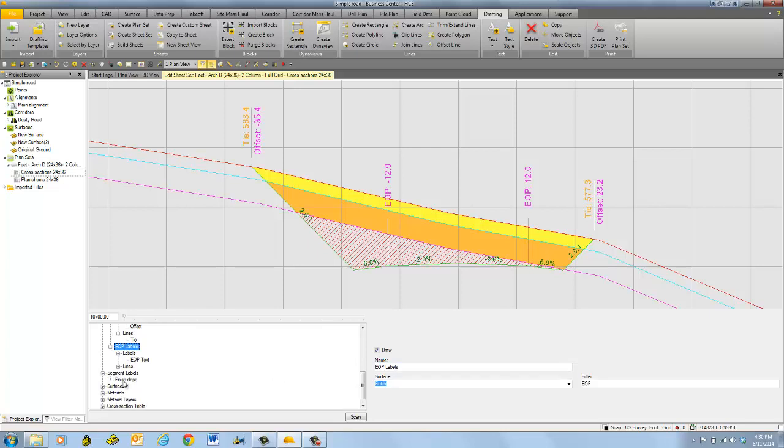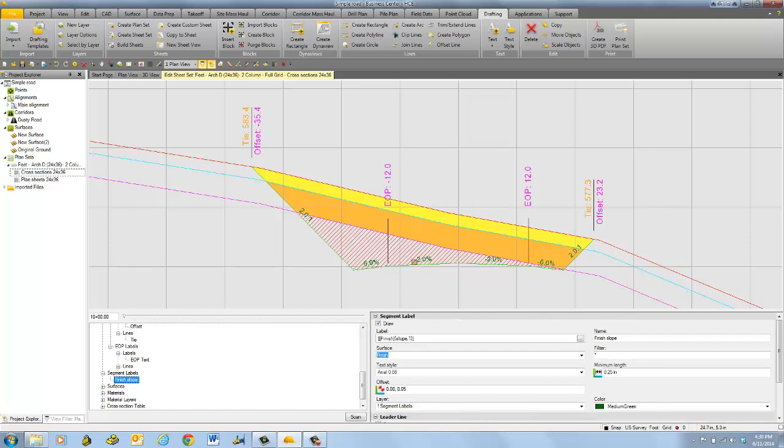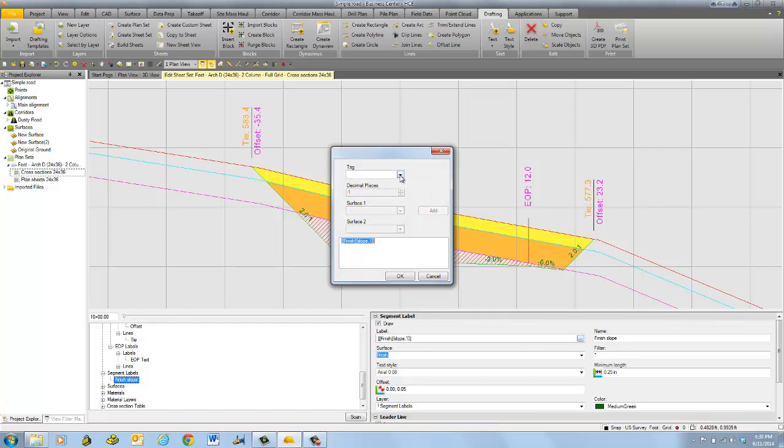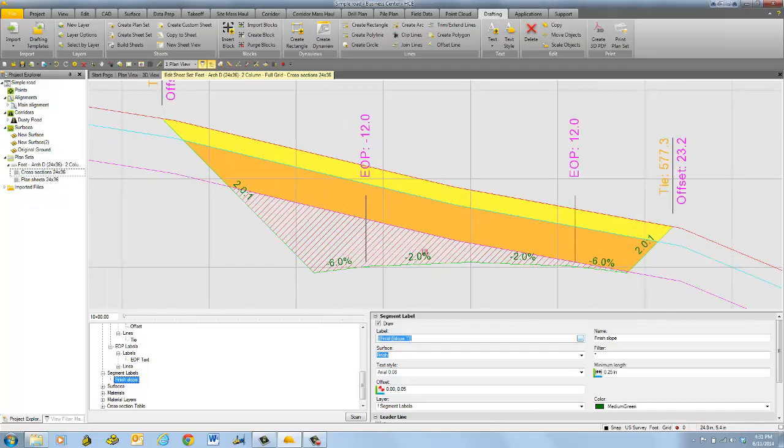For our segment labels, this is where we've labeled the finished slope here. And again, we have the smart text where we can pick out a tag. We can label optionally the length slope with the slope length. You see in this example that we've got it set that it labels the percentage, and then once it gets over a certain ratio, it'll label the ratio.